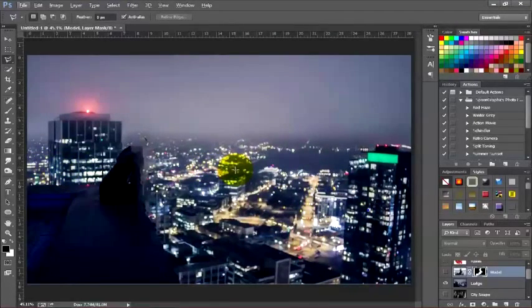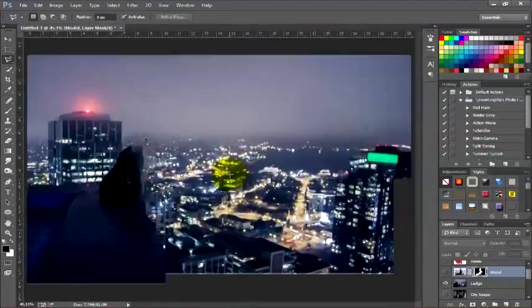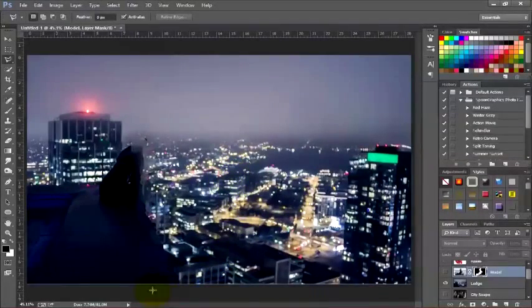in case you're wondering how I zoom, I hold alt and use my mouse wheel, up and down, to zoom in and out. H is the hand tool, so you can move around.